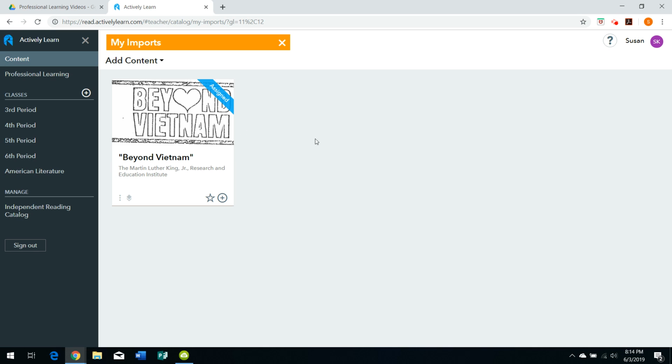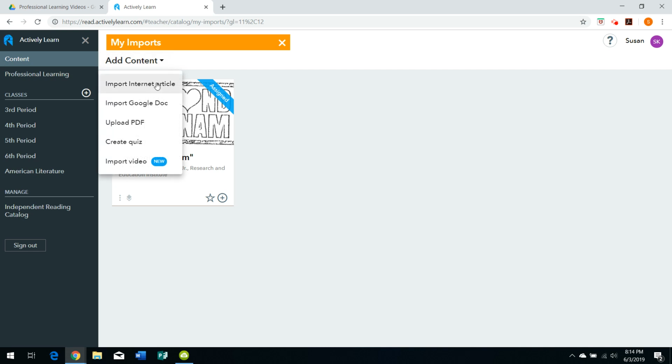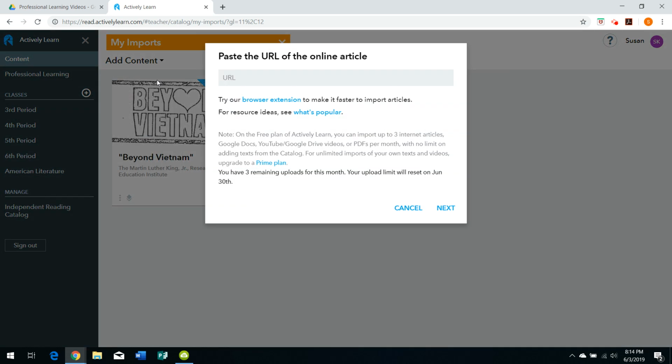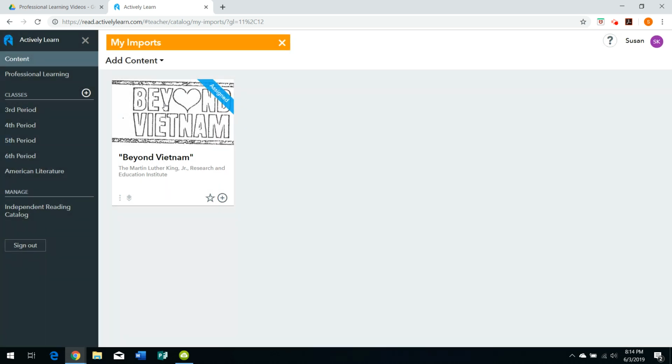Well, you can actually import that article or that web page into Actively Learn. So all you do, and this is literally what I did, is choose Import internet article, you put in the URL, and then it will show up right here, just like Beyond Vietnam did, okay? And you can star it, you can assign it to classes, which I've already done.